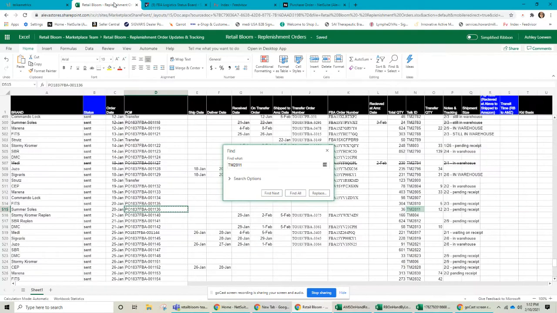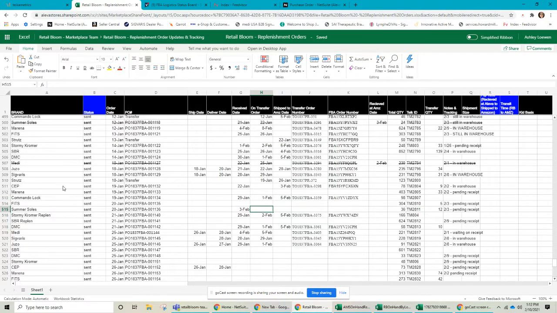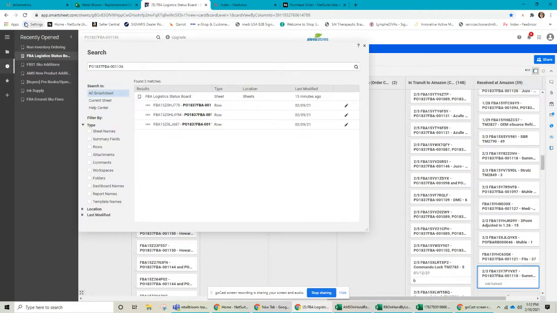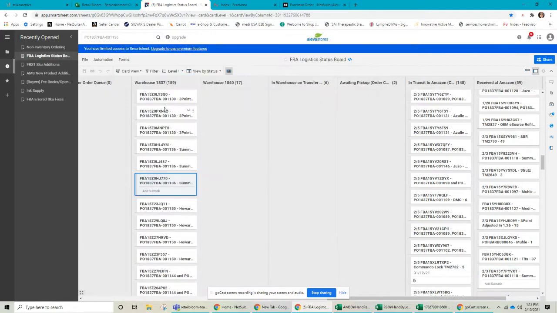So I'm going to go back and put that it was received on 2/3 here in our replenishment orders tab. Now I am going to take that purchase order number and look on the logistics board. Perfect. Looks like it's already been processed.